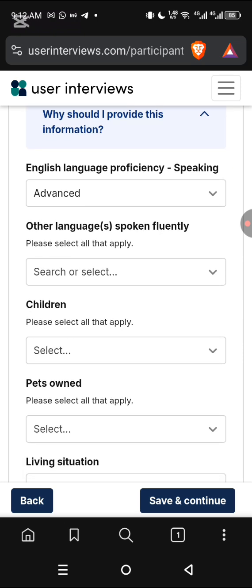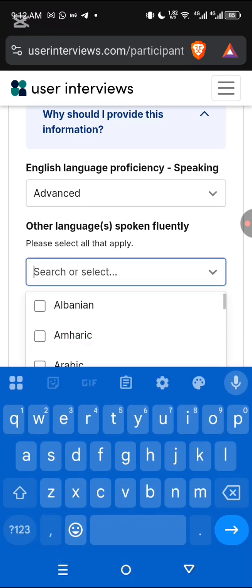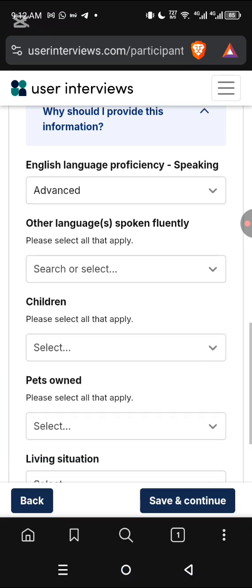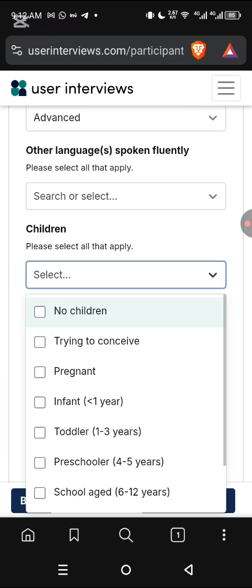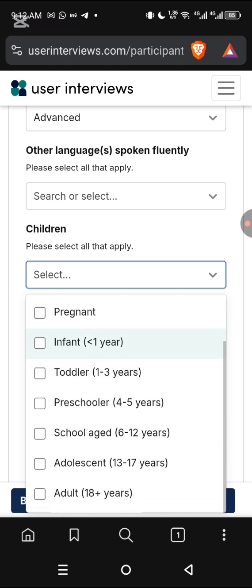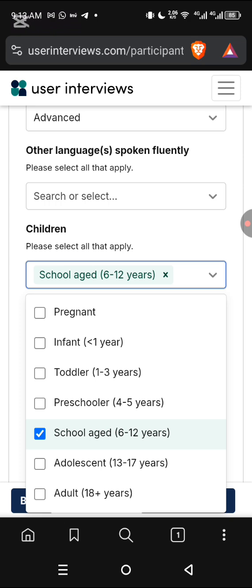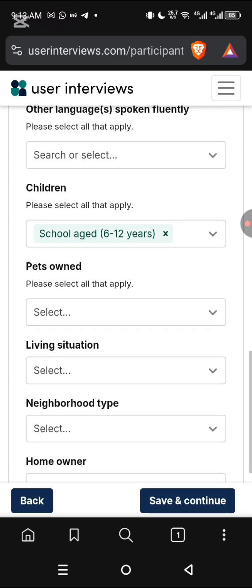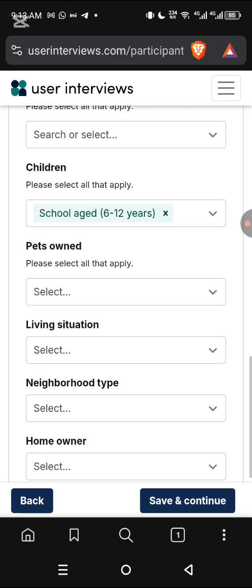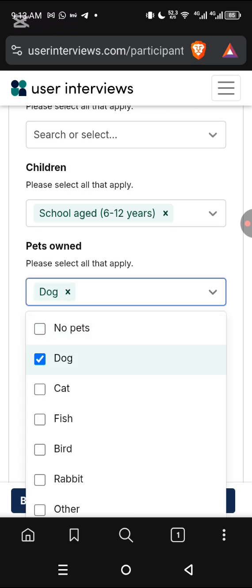And other languages spoken, no. Children, if you have children, select it. If you are pregnant or no children, go for it. For me, I'm going to go for the school age children. Pet own, I'm going to go for dog and cat.